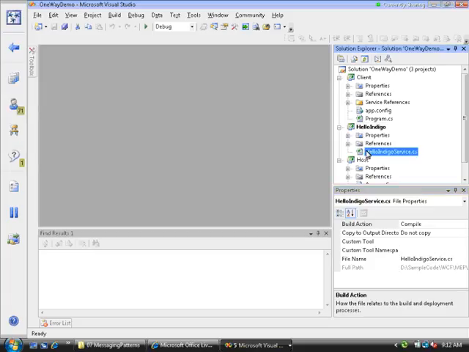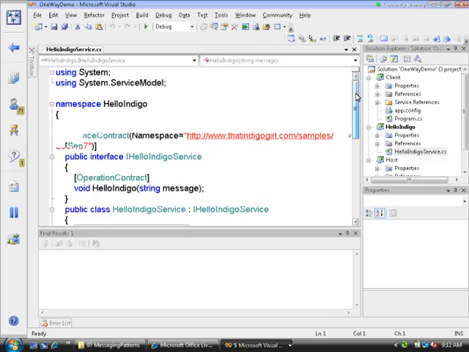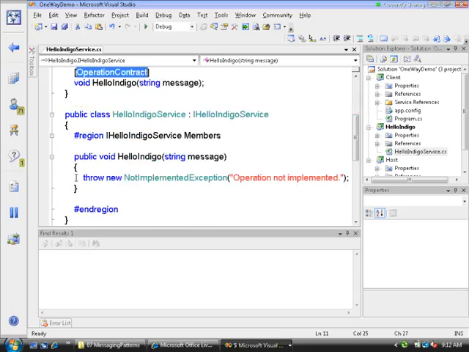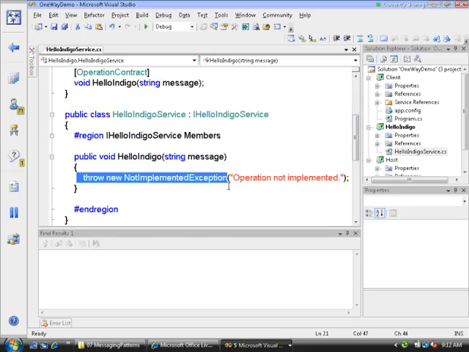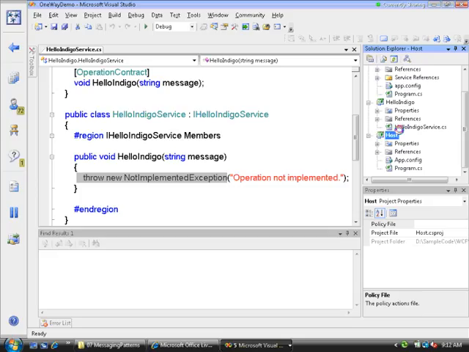So what you should be looking at now is a simple solution with a service contract with a Hello Indigo message that returns void, but currently it's not a one-way operation. So the operation contract is currently just using the defaults. And in terms of what the operation is going to do, it's going to throw a not implemented exception. Now because this is not one way, we will expect to receive a response at the client. So what I'm going to do is quickly show you what happens when we try to invoke that service.